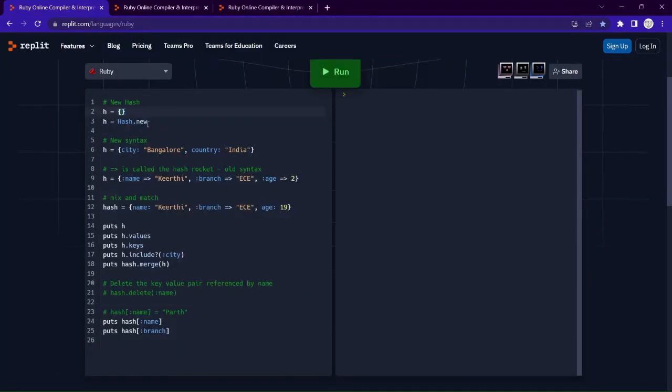As we saw earlier, the dot new function is used to create a new hash. We can also create a new hash by using open and close curly braces. There are two ways we can add entries to the hashes. One is the new syntax, and another is the old syntax. In the old syntax, we use a key and a value and a hash rocket. This symbol is called a hash rocket, to pair the key with the value.